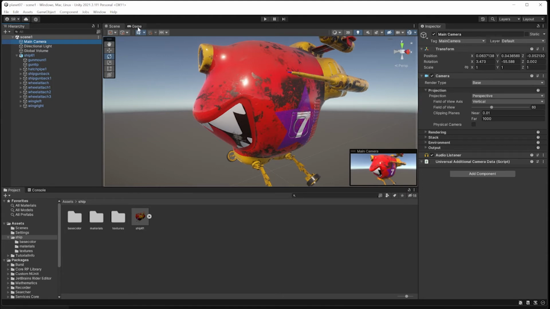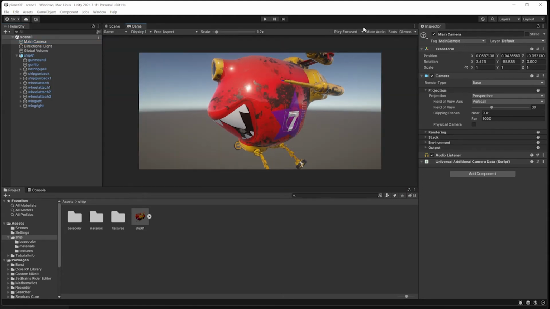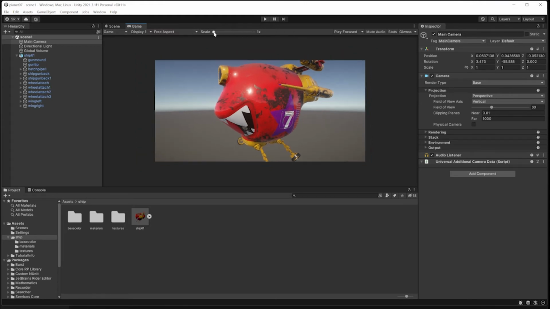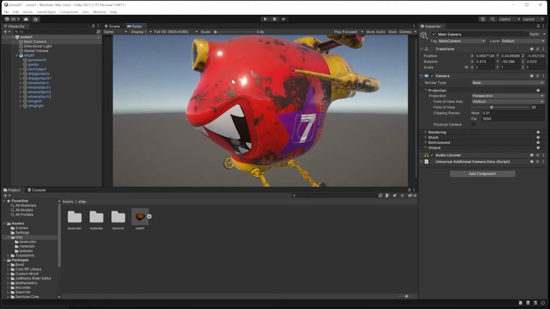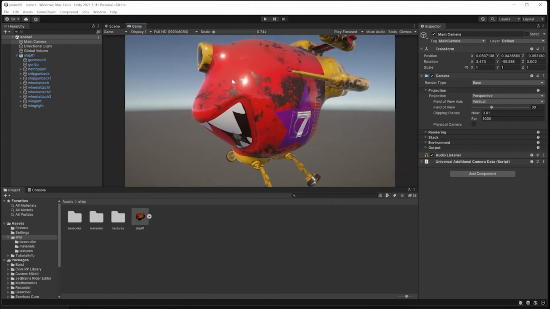Go to the Game tab. You have different settings under the Game tab. Right now, my scale is a little bigger. I'm setting my scale down here. Instead of free aspect ratio, you can select a 16:9 aspect ratio or full HD. Using the scroll wheel, you could zoom in and zoom out. To get a snapshot, of course, you could take a screenshot of this.